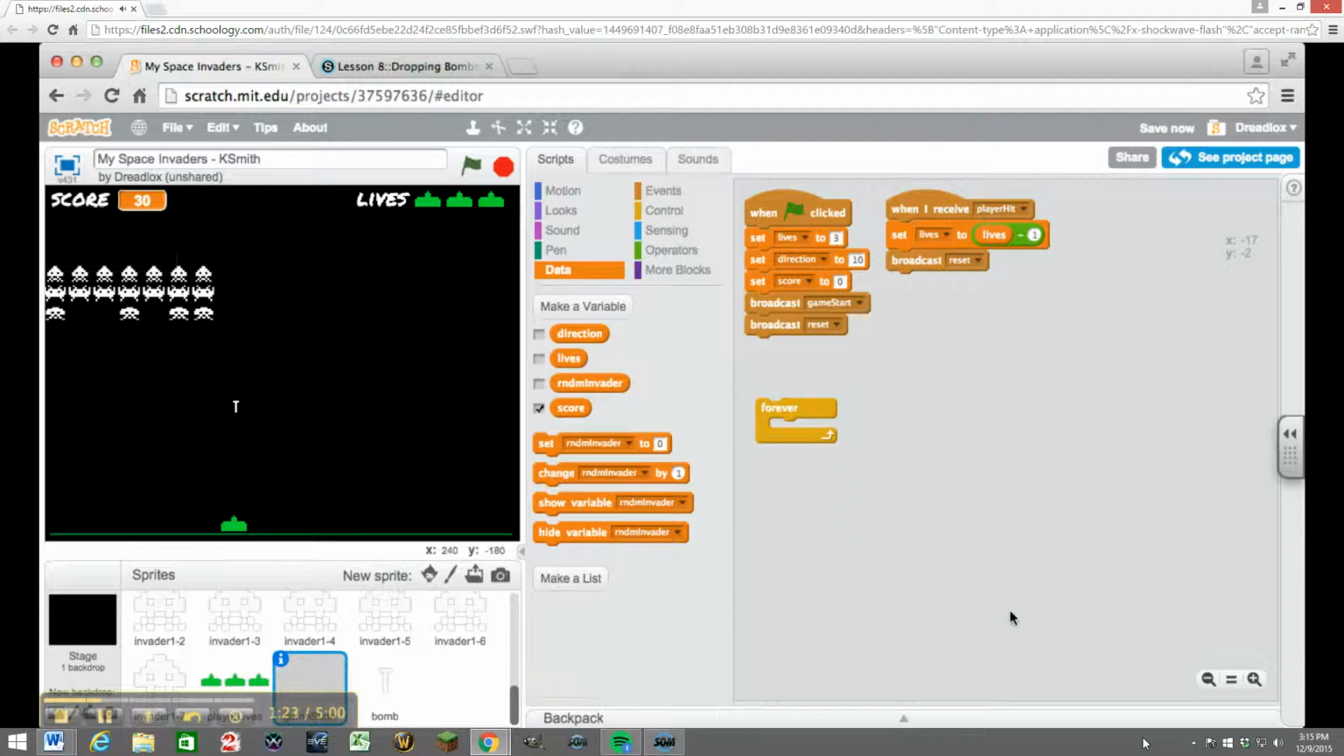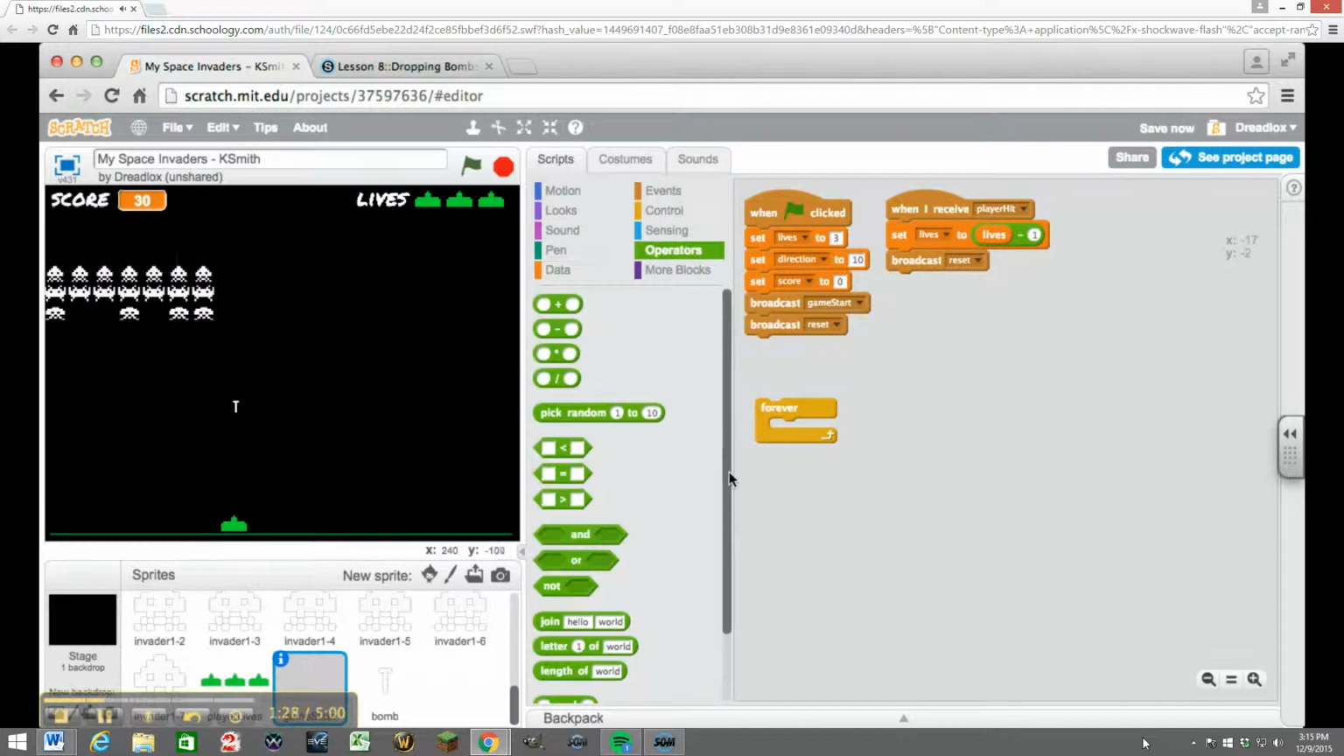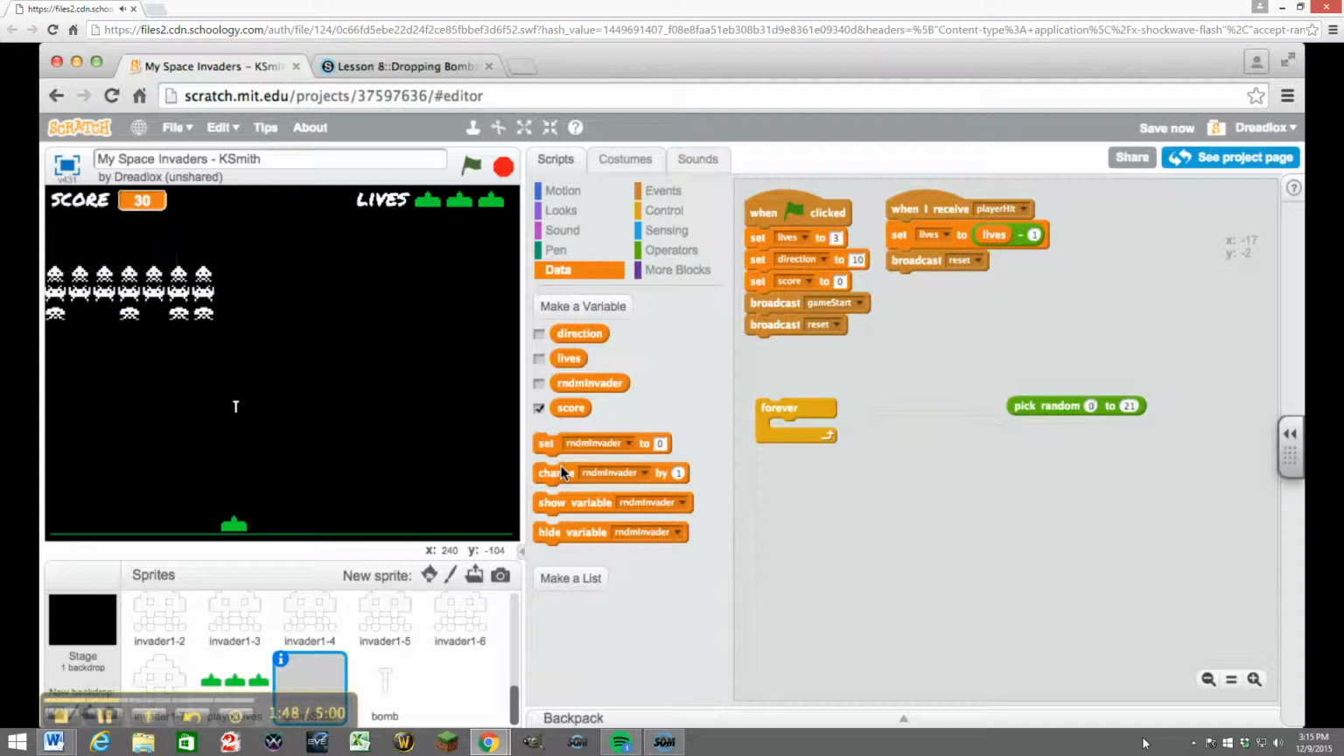All right. And what am I going to do with random invader? I want to look under operators, and there's a block here that says pick random and 2 numbers. I want to drag one of this out. So I want to pick a random number between 0 and 21 because I have 21 invaders, as I said before. And I want to go into data, I pull set out. I want to set this variable I just created called random invader to some number that's between 0 and 21. So I'm going to snap this in here.